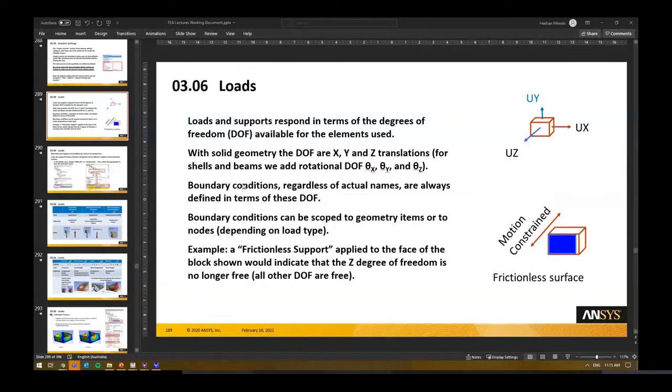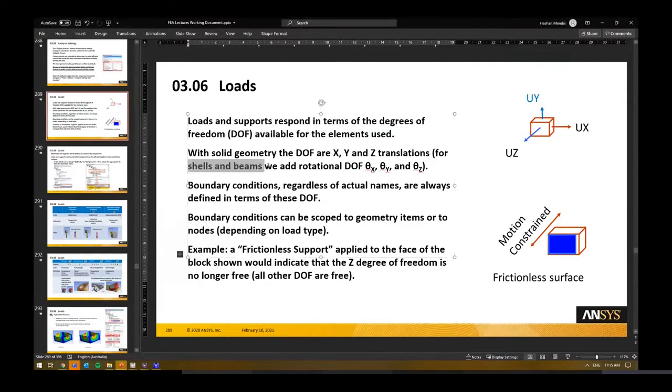Just a couple of cases that we've got here, right? So when we think about loads and boundary conditions, generally what we're thinking about is how are we actually loading the component, right? Depending on what we've got. If we've got solid geometries, we're thinking about degrees of freedom in the XYZs. And again, if we've got shells and beams, we need to also be thinking about degrees of freedom in the rotational axes as well, right?